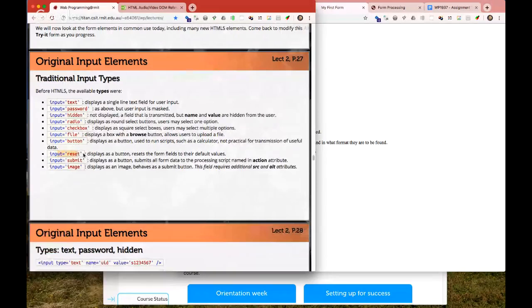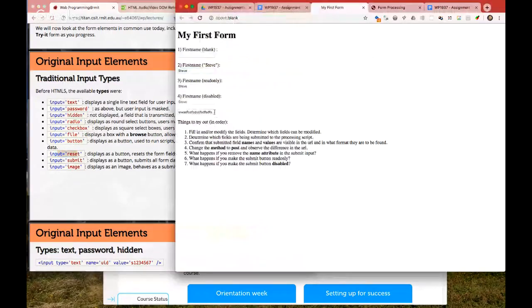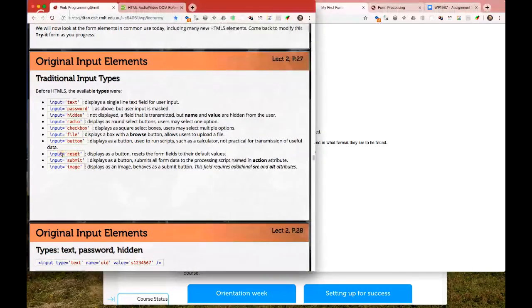This one is interesting. I wonder if there's a reset button here. No. This was popular in the 90s, and then people realized it was very dangerous having a reset button right next to the submit button, because what it does is it just resets the form back to its default values, which was a good idea before it was put into practice, and people don't really use it as much as they used to.